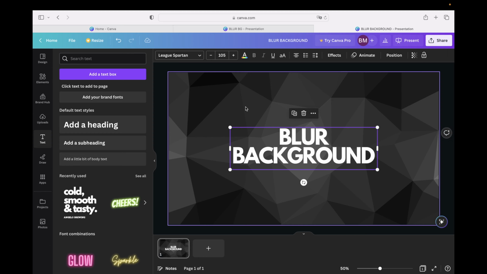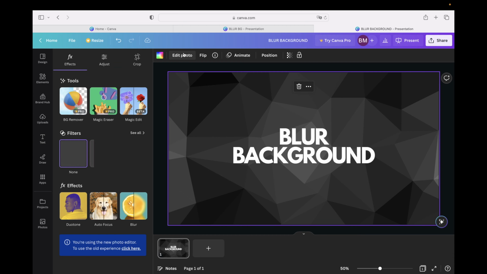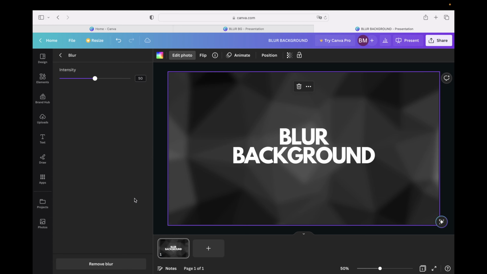And now to blur this background, this image, we have to click on it. We have to go to edit photo, and then under effects, we have the possibility to click on blur, and then we can choose the intensity we want to have. So for example, as you can see, this is a very soft blur with 10, and if we go to 100 we have 100% blur.